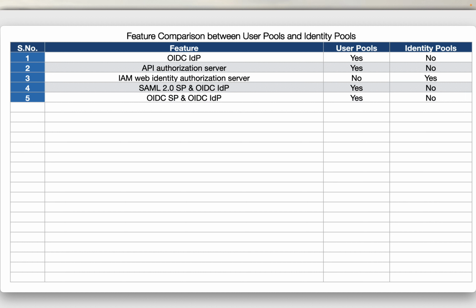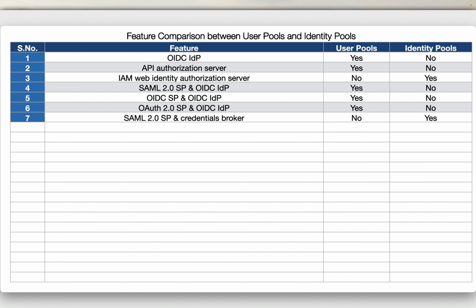OpenID Service Provider and OpenID Identity Provider, again part of the user pool. Then OAuth 2.0 Service Provider and OpenID Connect Identity Provider, again part of the user pool. SAML 2.0 Service Provider and Credentials Broker is part of the identity pool. OpenID Connect Service Provider and Credentials Broker, again part of the identity pool.